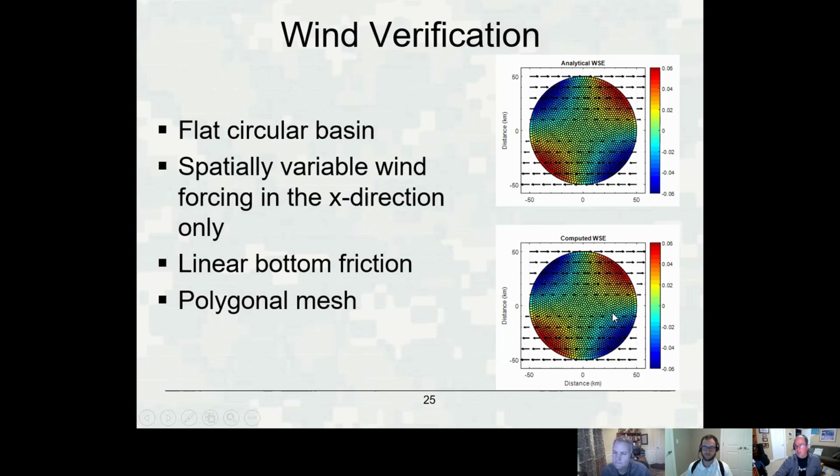Then we did the same model in RAS, exact same mesh, exact same wind field, and sure enough, we get the same answers. So this proved to us that we were solving wind forces accurately in a 2D domain. And we had other simpler data sets, more 1D data sets, and other 2D data sets where we verified analytical versus computational solutions for these wind fields.